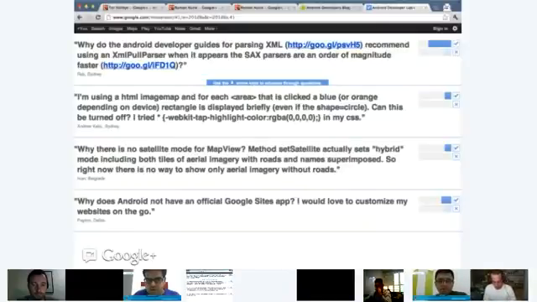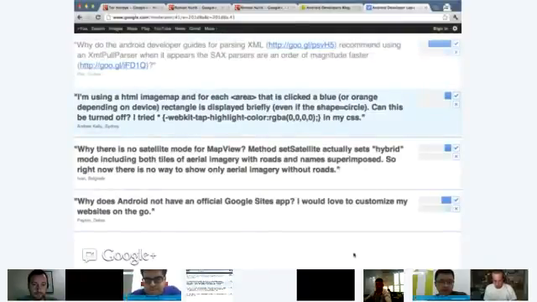Okay, thank you. So the next question is actually from Andrew. Andrew says, I'm using an HTML image map, and each area that is clicked shows a blue rectangle. It can be orange depending on the device. It's displayed briefly, even if the shape happens to be a circle. Can this be turned off? He's tried a few WebKit tricks in his CSS, but didn't have much luck.